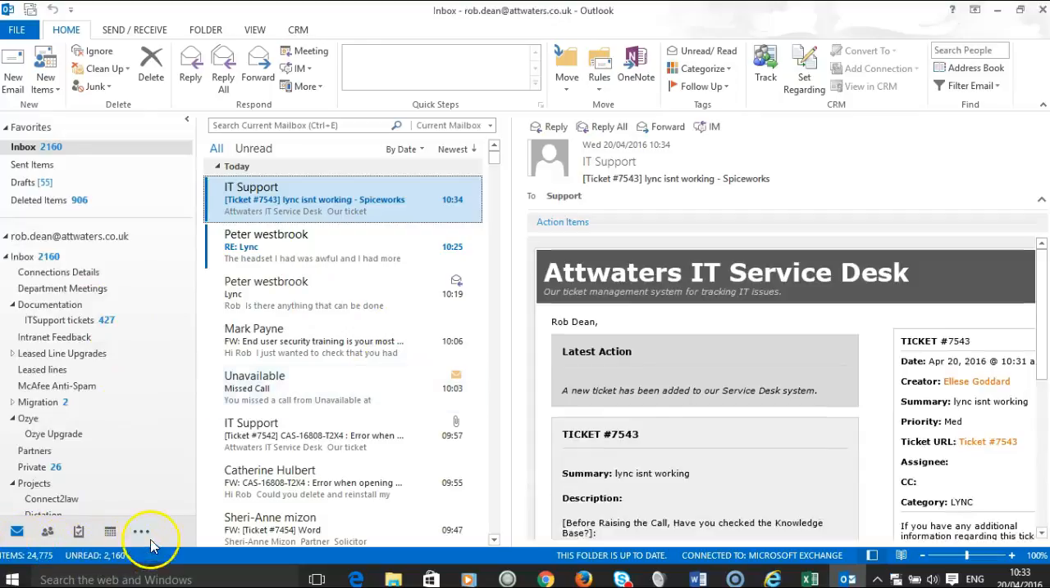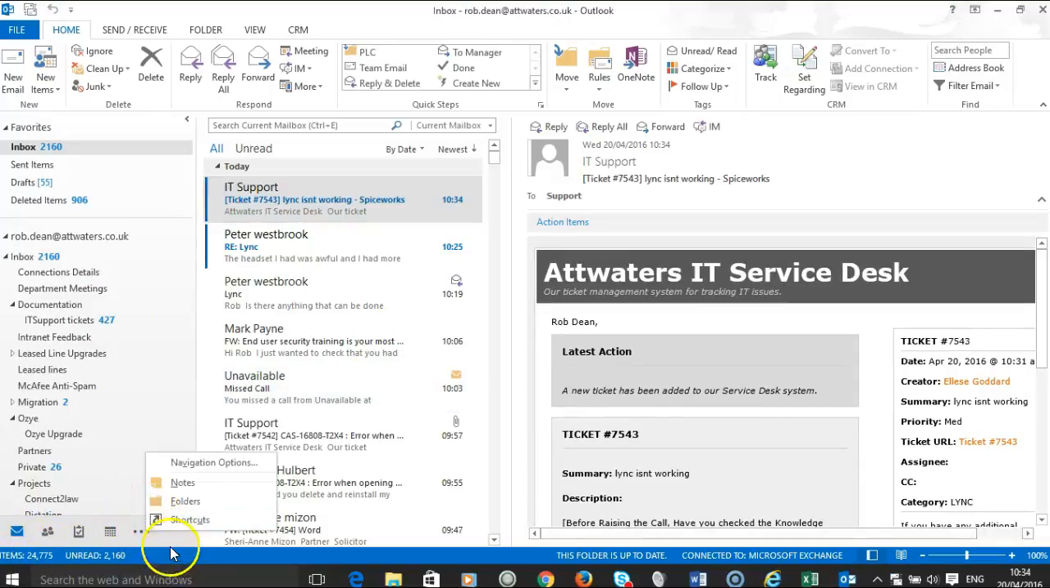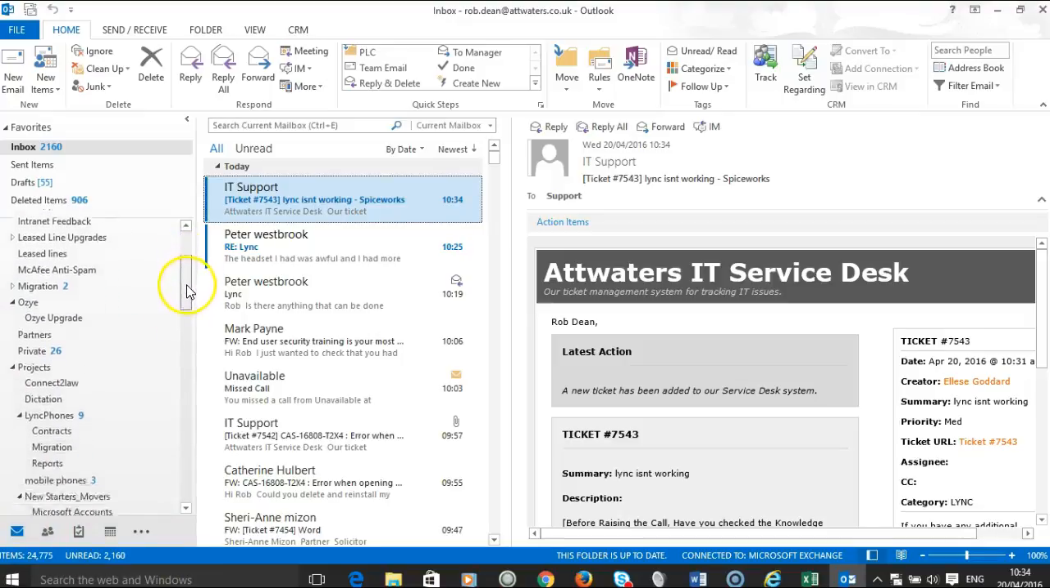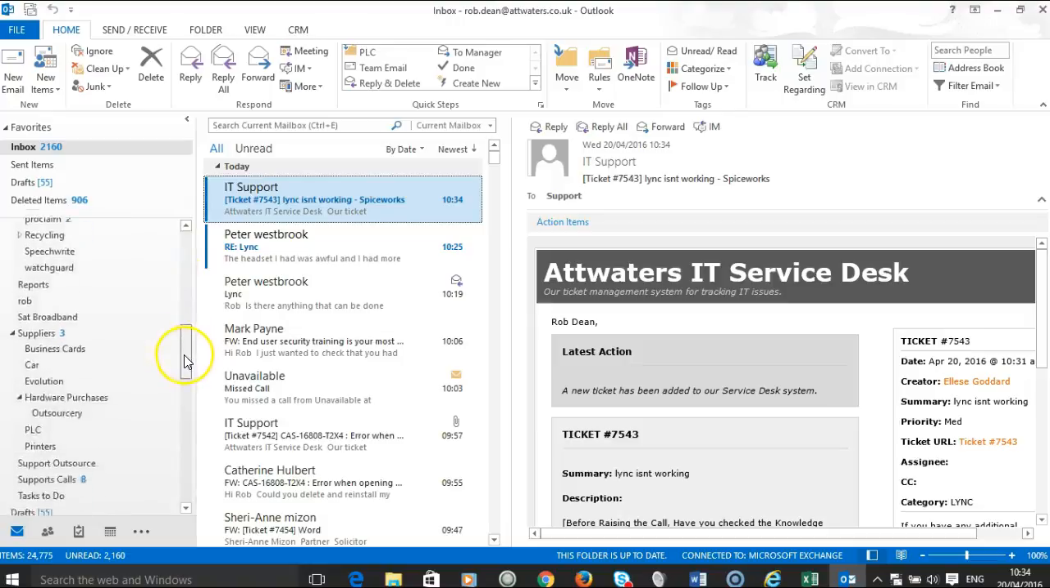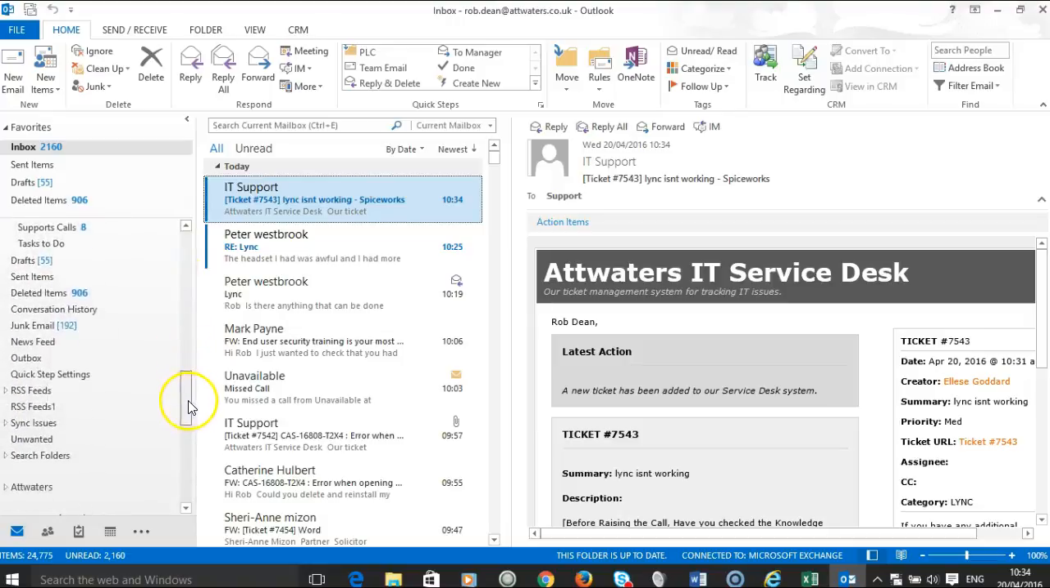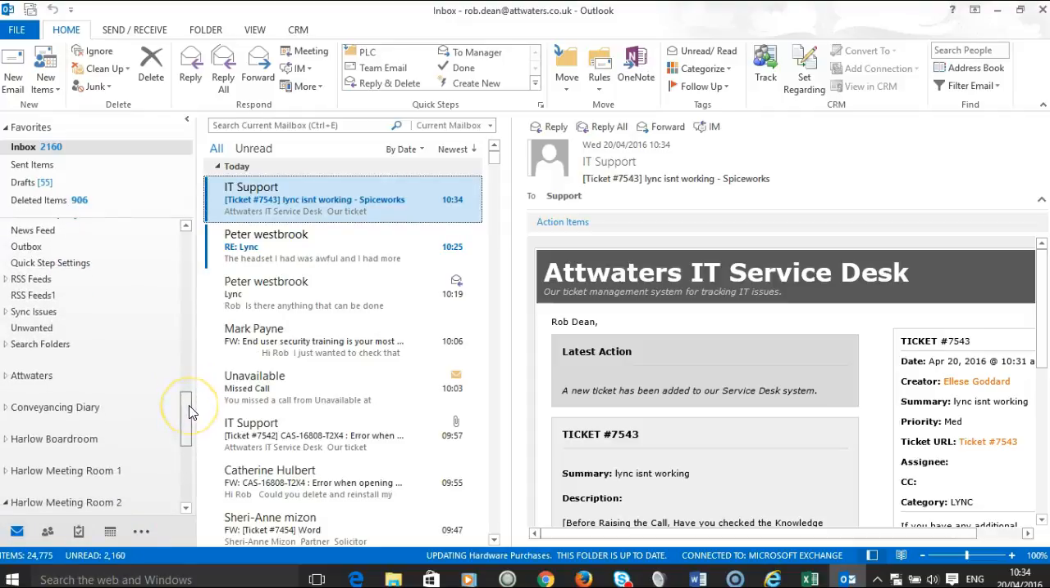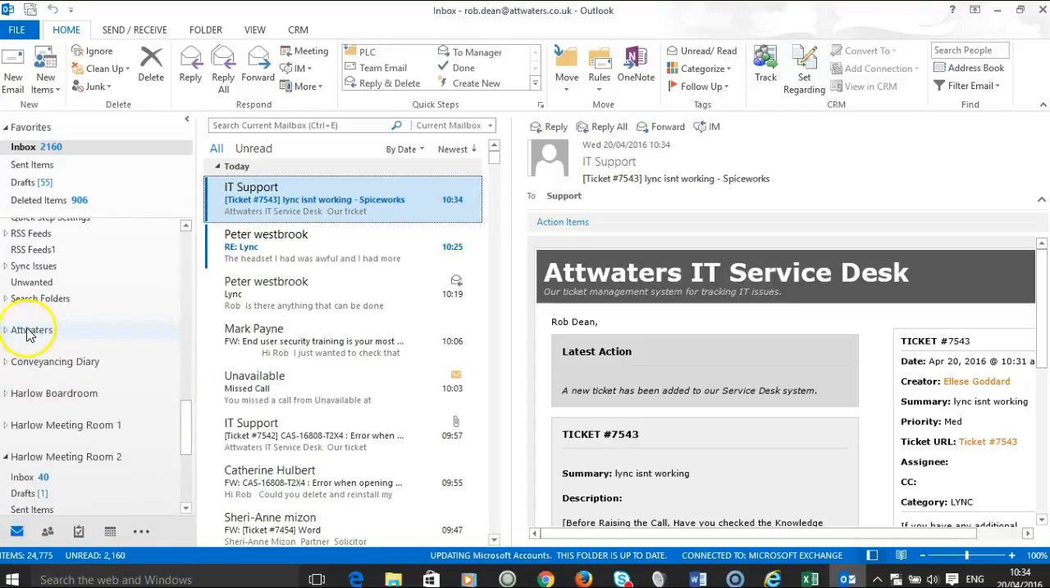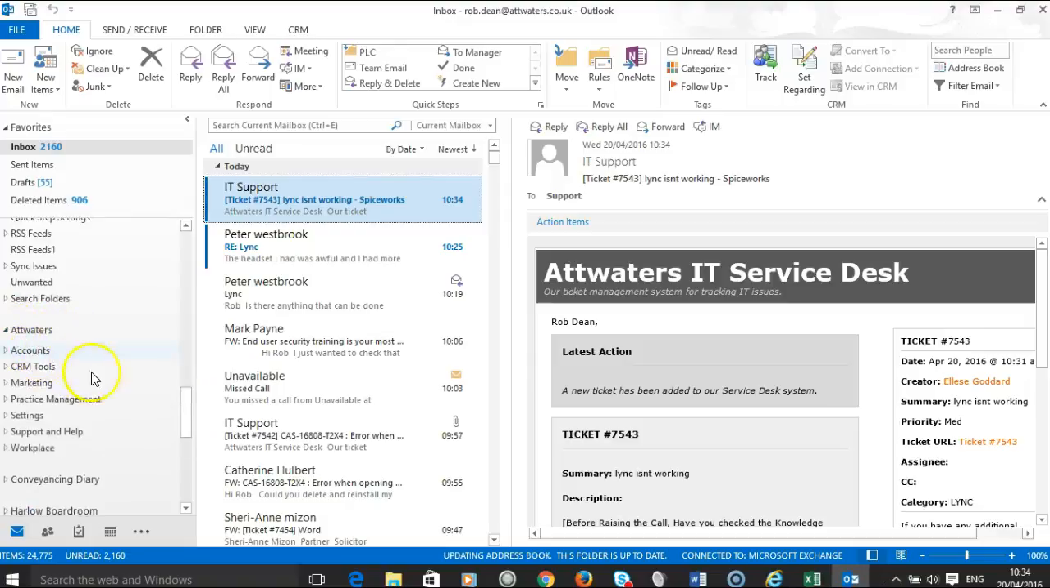Now on the bottom here, depending on how you've got your view set up, you might have an Atwaters button on the bottom here. My view doesn't have the App Waters button there, but yours might. If it hasn't got the App Waters button on the toolbar at the bottom here, you can go down here and you'll have an option here, which I've got, which says App Waters. Click on that, and that takes me into Outlook.